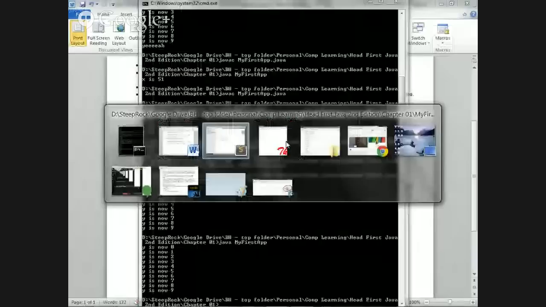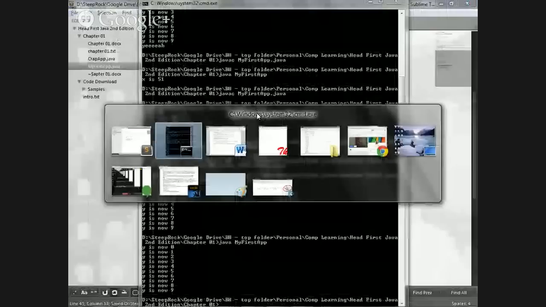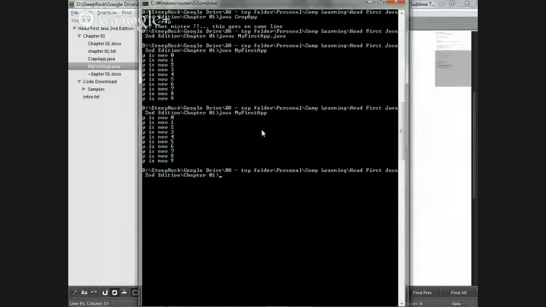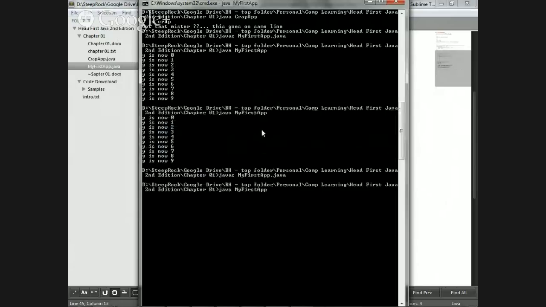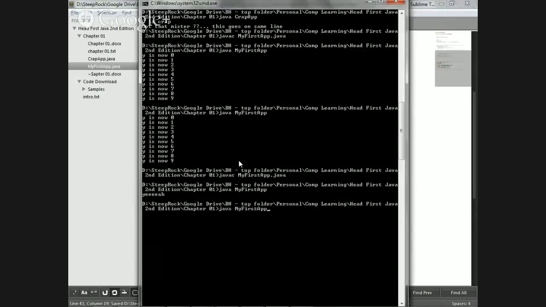Okay, so let's run this and see what happens. It compiles, no problem. Here we go. Look at the output. It says yeah. Why? Because this was true. Well, let's do this: if num equals 10, is that true? No. Even though the second part is true, this is not true, because it has to be and. Let's do it again just to show that it won't.